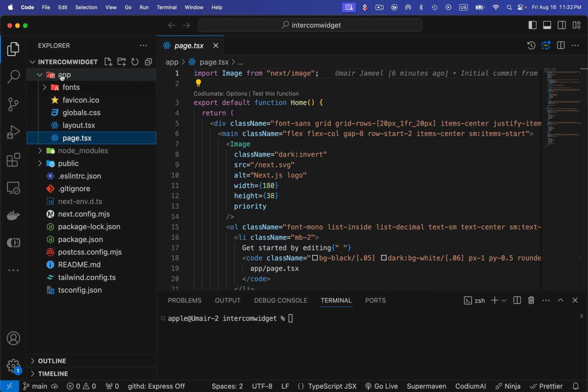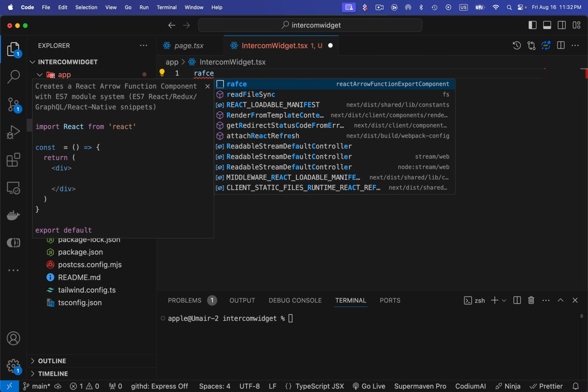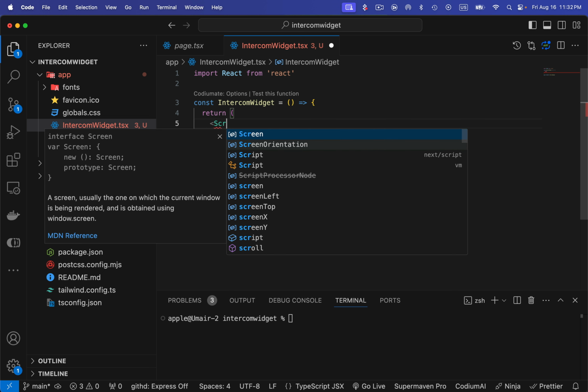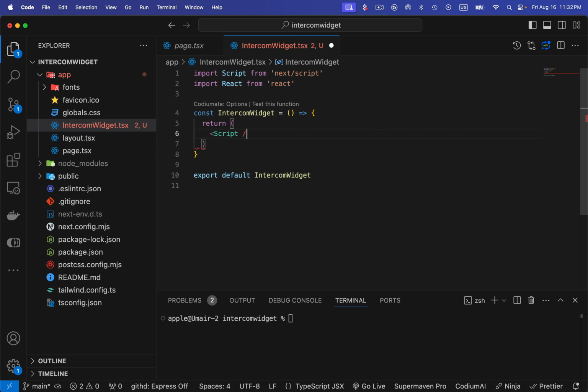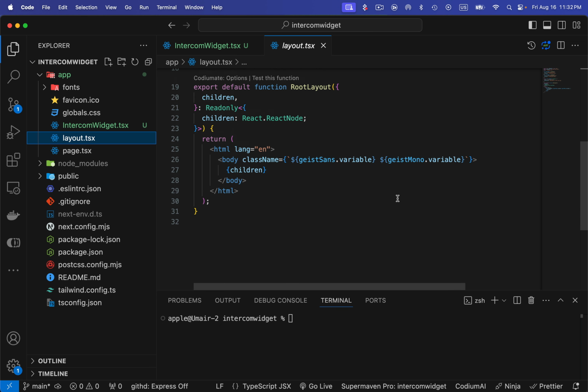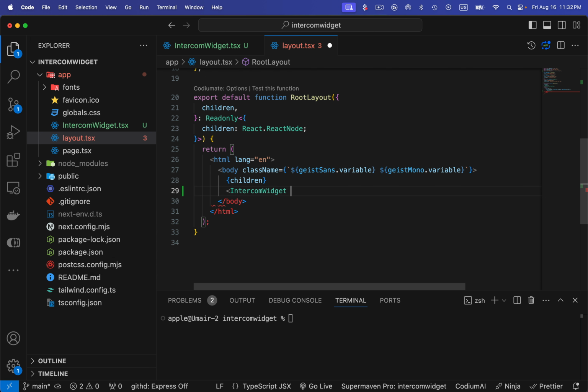So here I'm going to create a new file, and this is going to be IntercomWidget.tsx. Let's write RAFCE, and inside it I'm going to write the Script from next/script. All right, so I'll come back to this file. First of all, let's go over here to layout.tsx, and after children, we can just add the Intercom widget that we have just created. I'm going to import it right now.